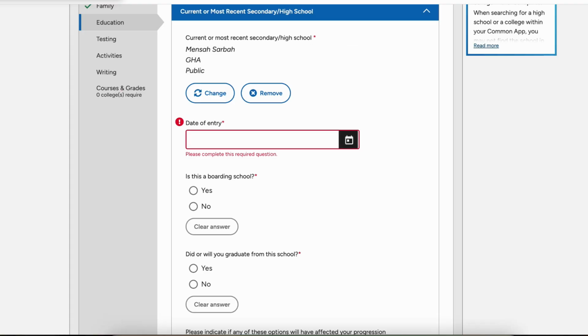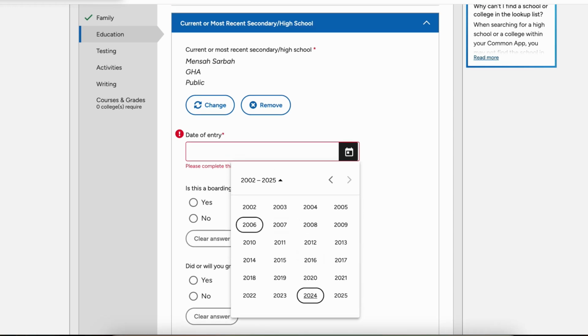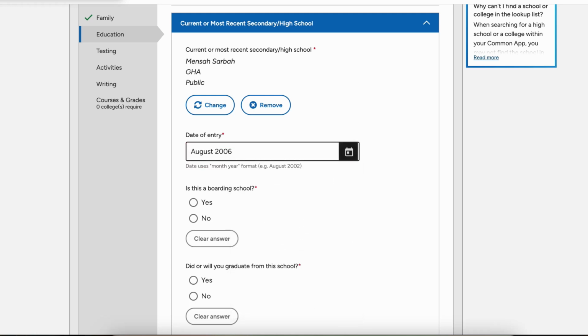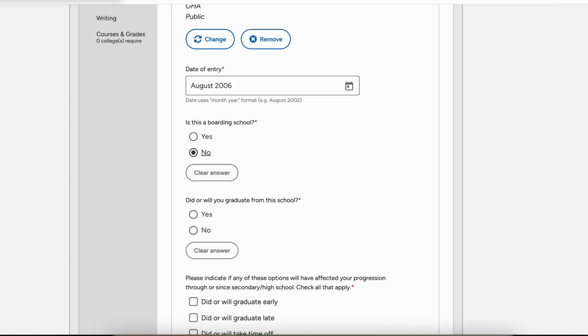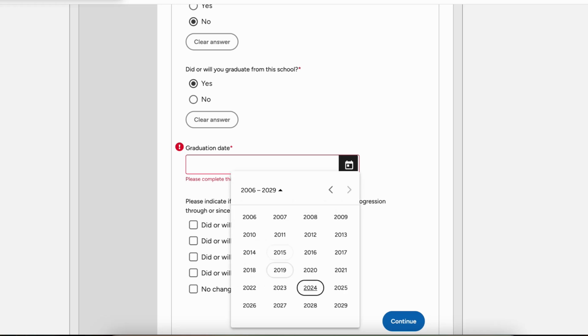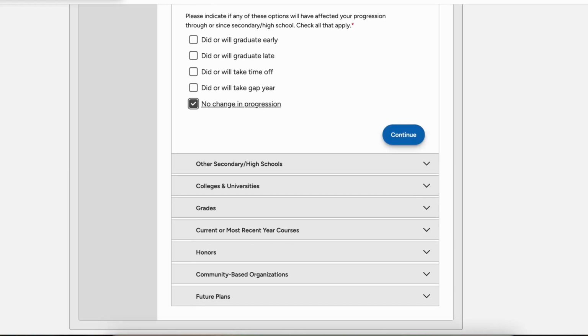And then the date I entered school. You should know this. Or, we can go with 2006 and then maybe August. Is this a boarding school? No. Did you or will you graduate from the school? So let's say we've graduated. Then graduation dates. Let's say 2009, let's say May. So here they're asking if something happened while you were pursuing your high school. So maybe you graduated early or late or something. So let's just go with no change in progression and then continue.